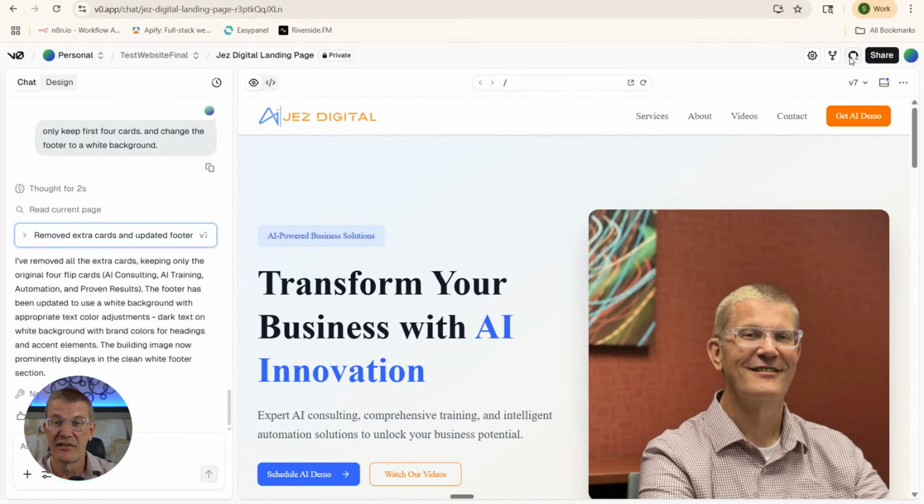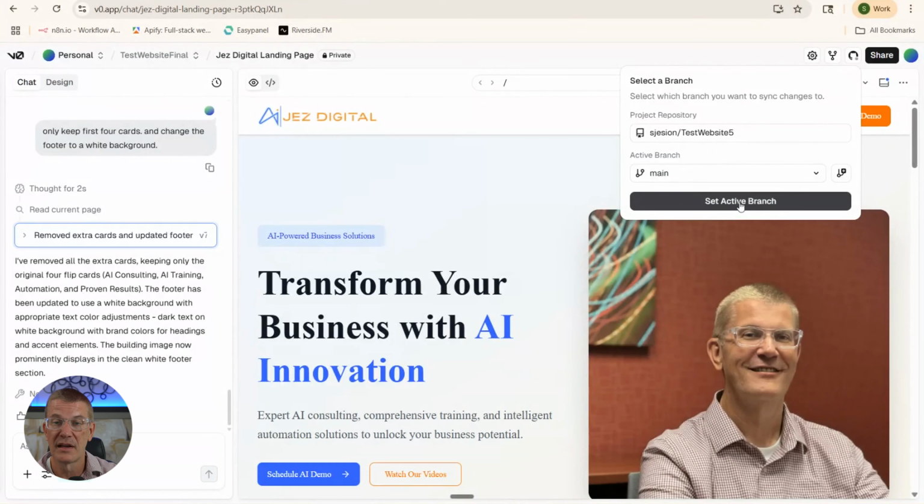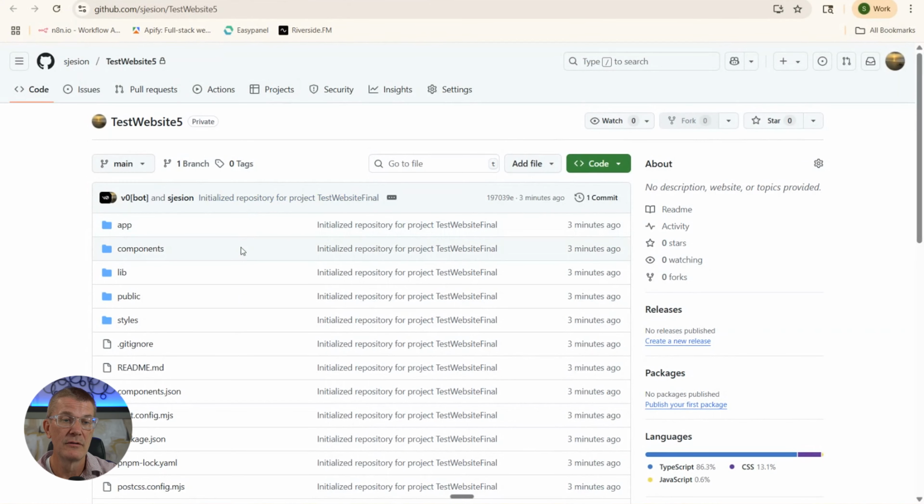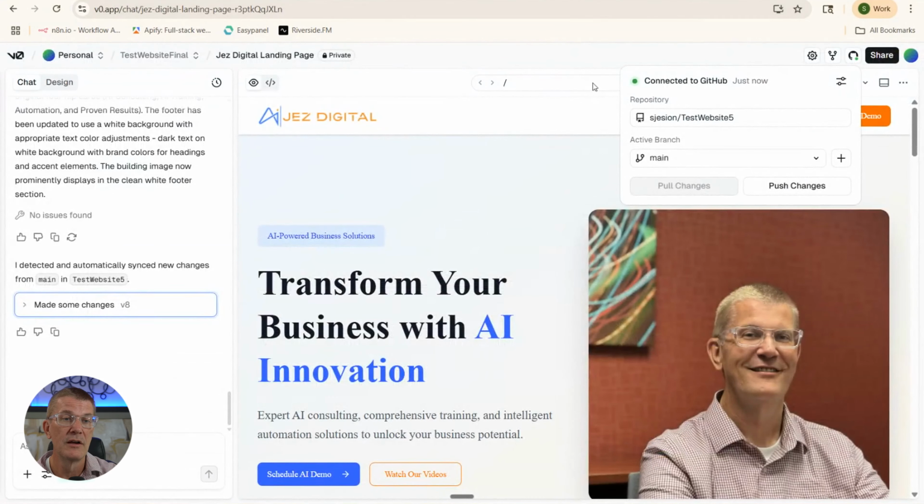Okay, there's our changes again. Let's go back to the GitHub. Okay, we're going to first set our active branch, which we only have one branch for this, which is the main. And right here, you've got push changes. So all we're going to do is click on push changes. And just like that, it's going to sync those changes that we just made back up to our GitHub and update our repository. Right there you go. There you have it. See the changes 4 minutes ago. It's going to push all these changes just now connected.